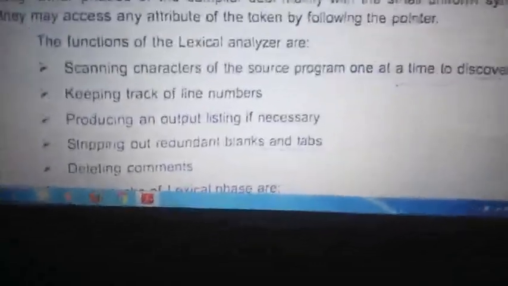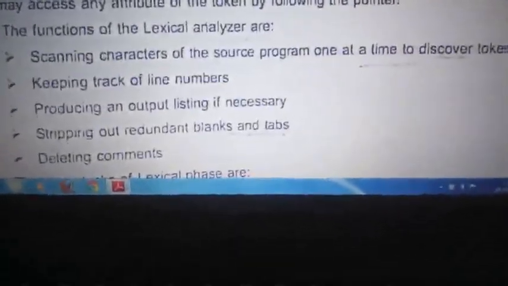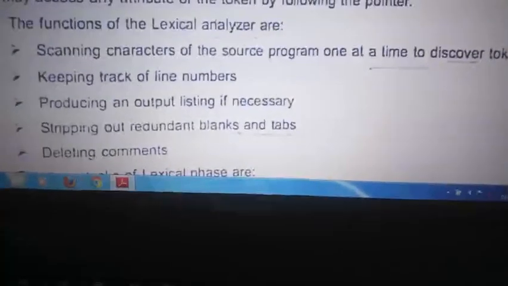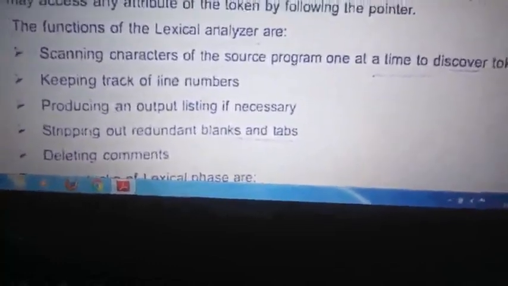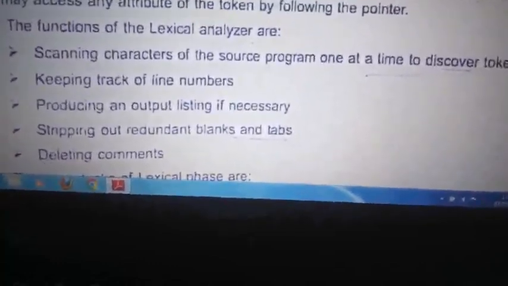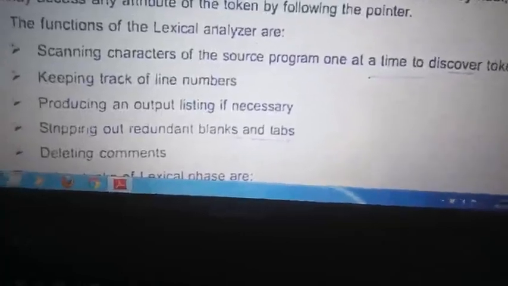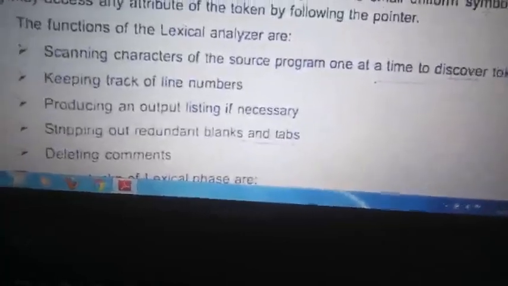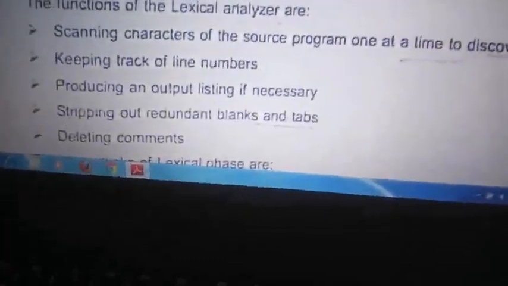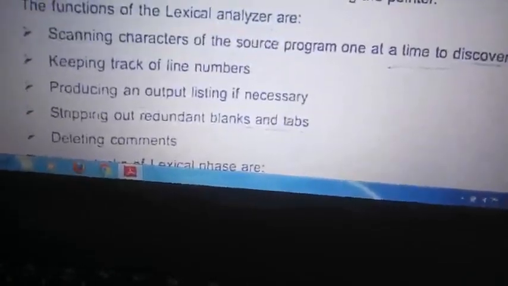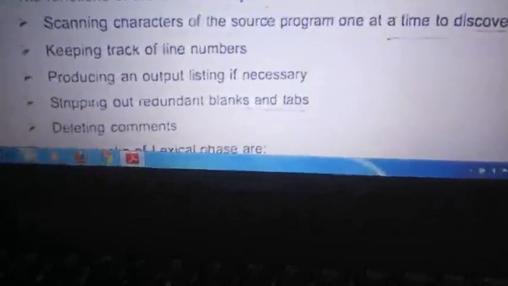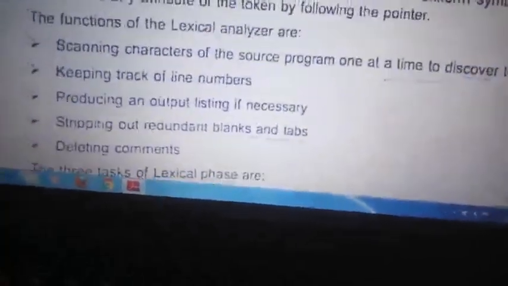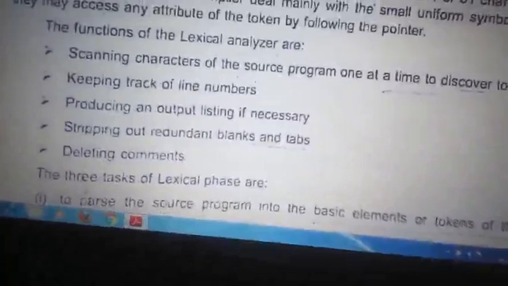So what the lexical phase will do, this is the function of the lexical analyzer: scan the characters line by line, keep track of the line number, in which line what it is discovering. You can see that assignment statement, return statement, like that it is differentiating, right? It keeps the line track and produces the output listing if necessary. Clear? If you have blanks, as I told you at the start, it will remove them; blanks are not considered. Clear? It deletes whatever comments you have. Clear? So these are the functions of lexical analysis.